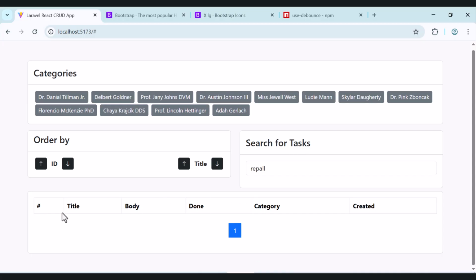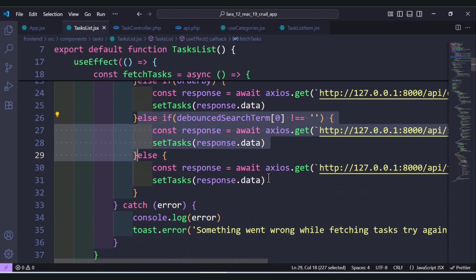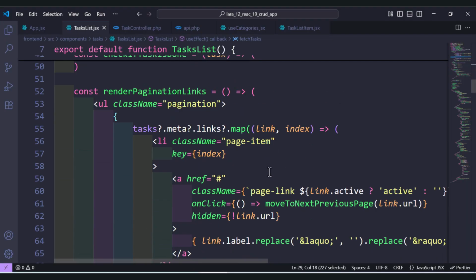We have this one, as you can see here. If we don't have tasks, instead of displaying an empty table, let's display a message telling the user that we don't have any tasks.